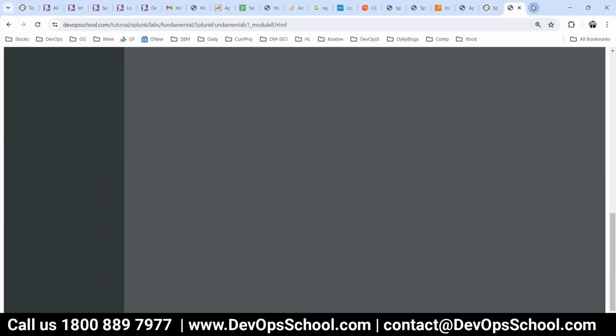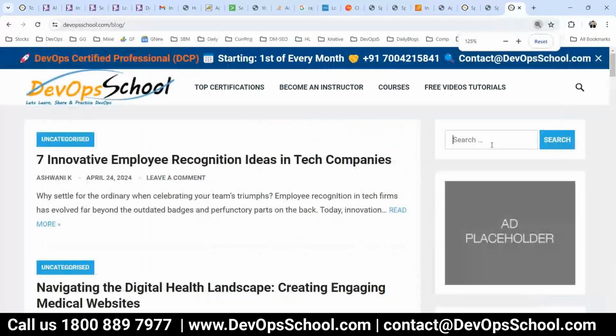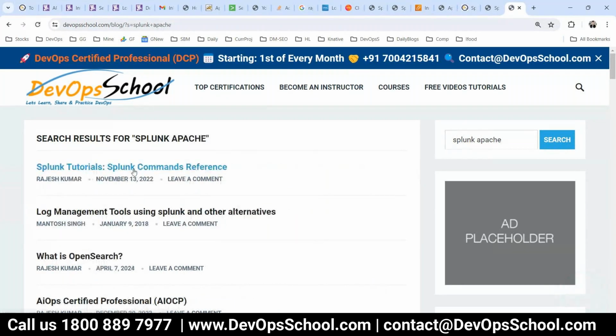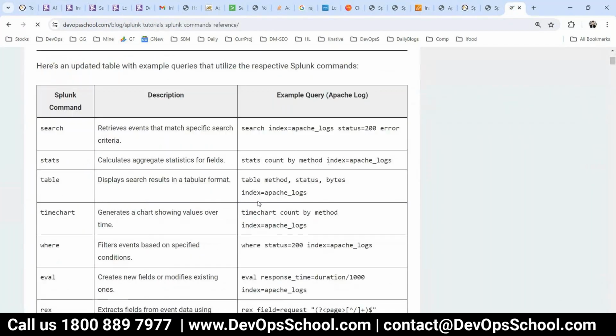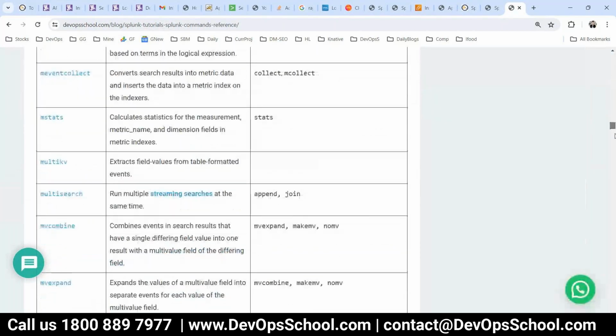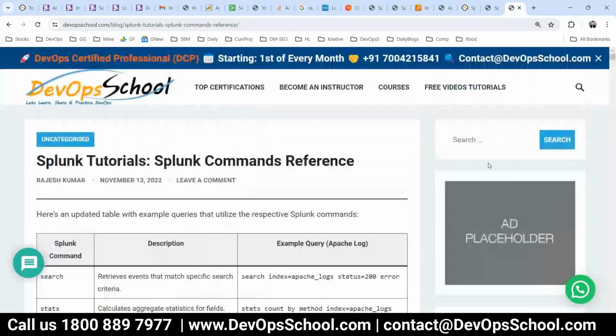Some of the other stuff, let's say how to search for Splunk. I'll write Splunk SPL Apache, SPL command reference. Okay, see, these are tutorials that will help you, pretty long. Splunk command.